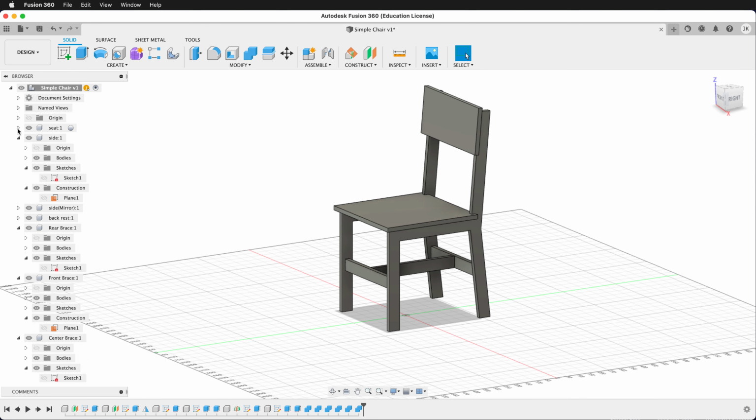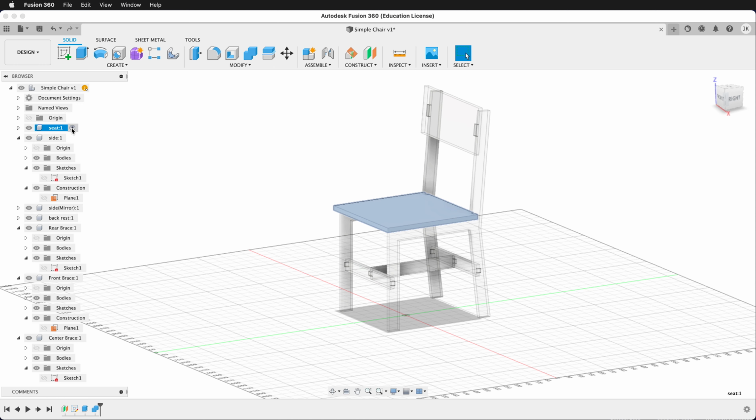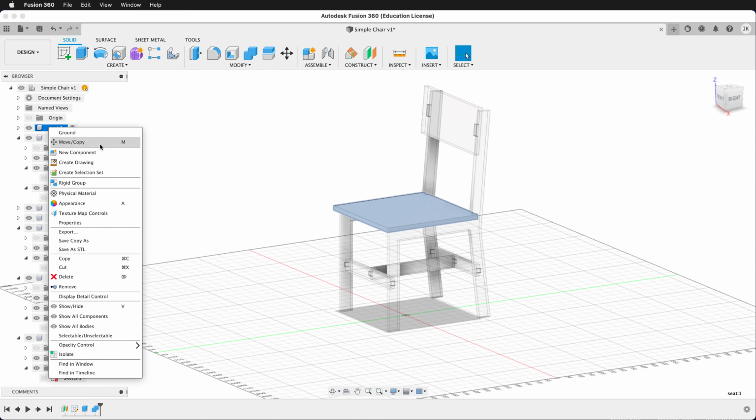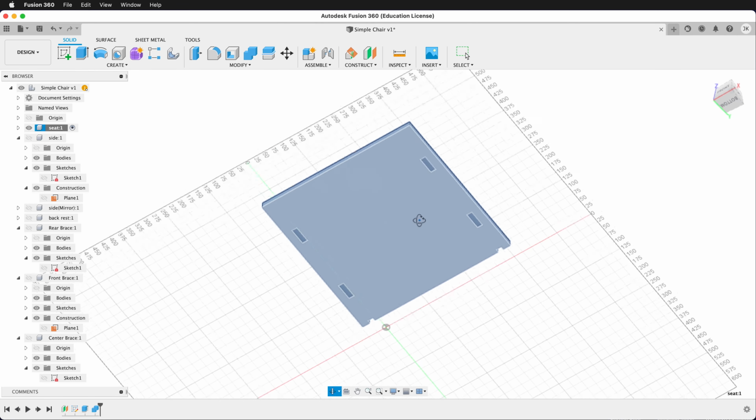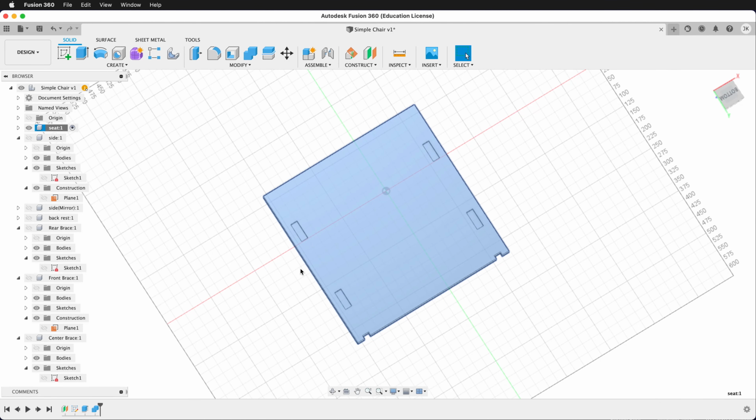So let's start right at the top. We'll start at seat 1 and activate this component, then right click and isolate it to make it easier to see. We'll look at the bottom, and you can see here we have all the pieces that we need to add dog bones to.